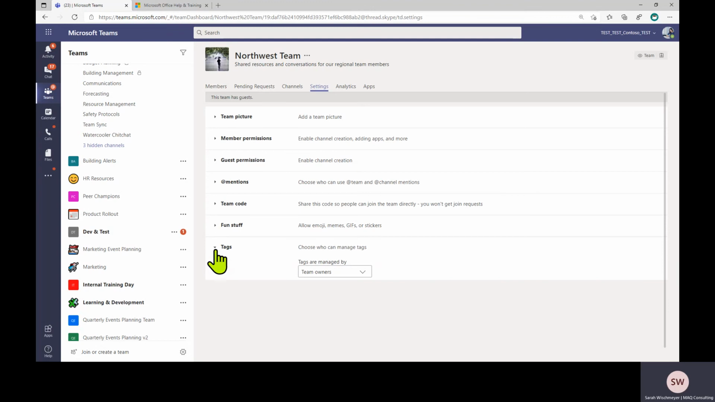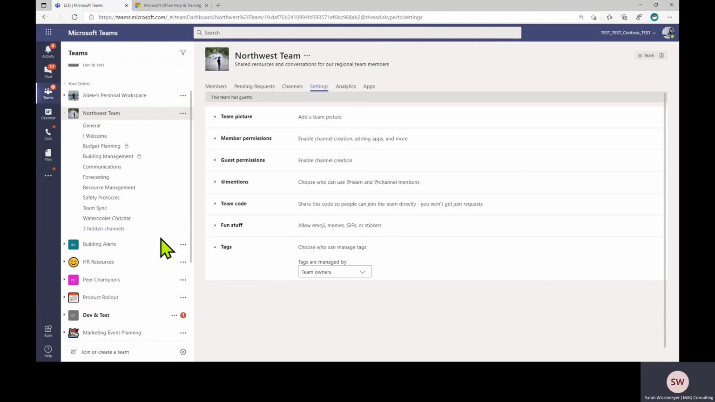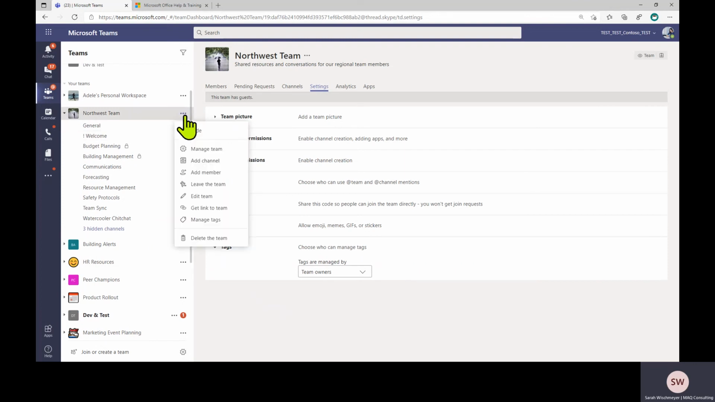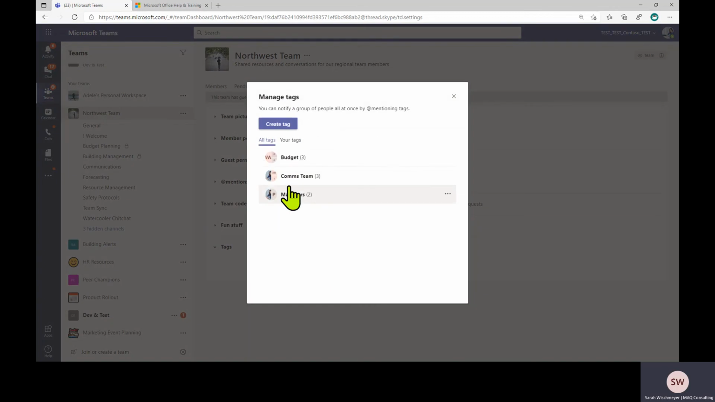And then one last thing I want to point out has to do with tags. Tags are a way that you can send a message to a group of people. Let's take a closer look here at manage tags. You can set up tags. In this case, we have some for budget, comms, and manager, and then people can mention. I want to send out an alert to everybody on the comms team, the communications team as well.